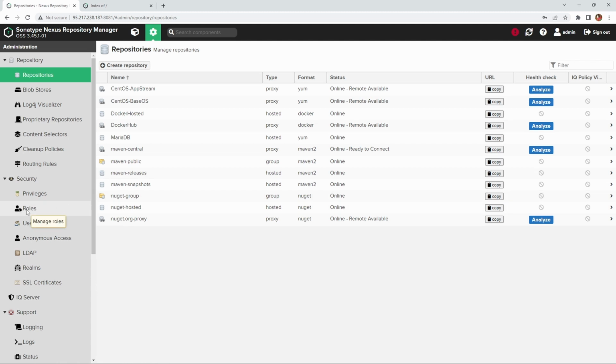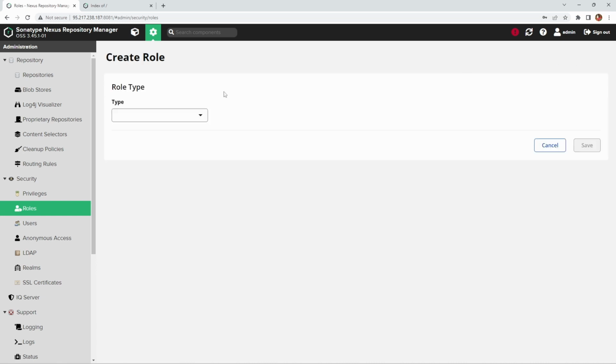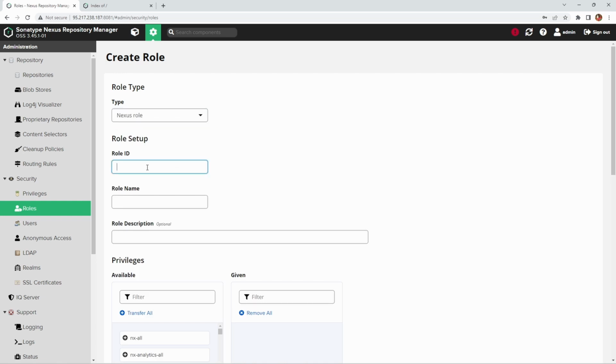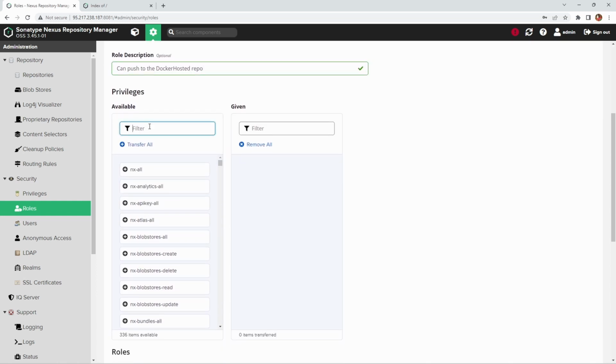So let's first of all create a new role that we can assign to a user to be able to push to that repository. So let's create the role. I'm going to create a Nexus role and we'll call it docker-hosted-push. So that's the ID, and then we'll call it the actual role name, docker-hosted-push. A role description, can push to the Docker hosted repo.